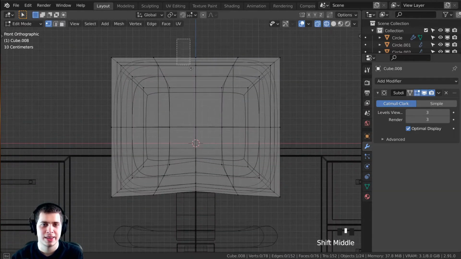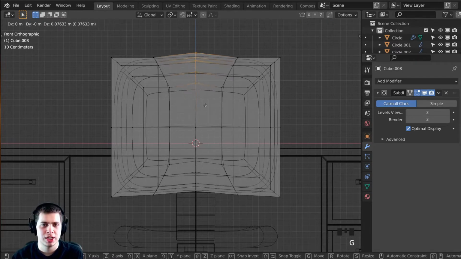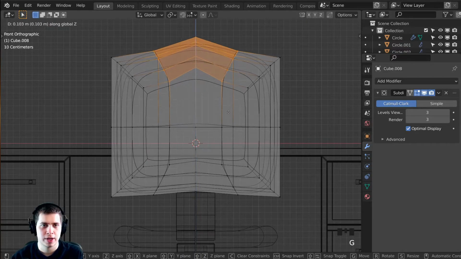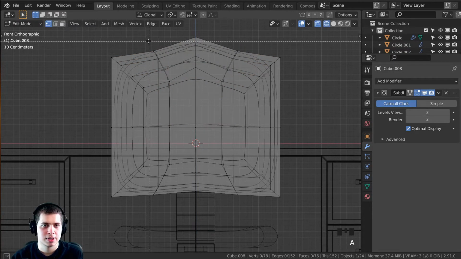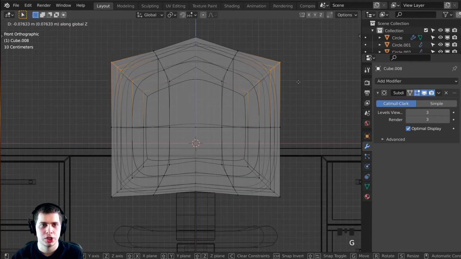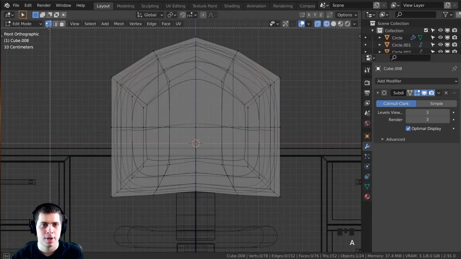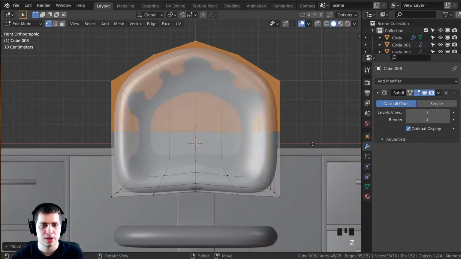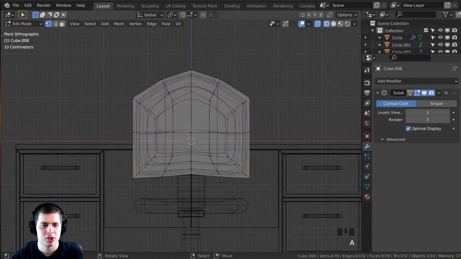Okay, let's box select this top piece. G and Z, bring that up. And then maybe box select these. G and Z, bring that up. And then let's just box select that and box select that. G and Z will bring this down. And then I think I'll box select the entire thing, G and Z, and just bring that down a little bit. There we go. That's a better shape.